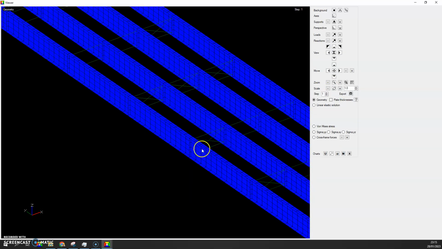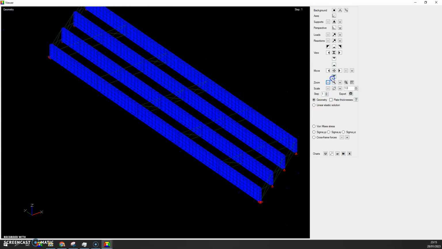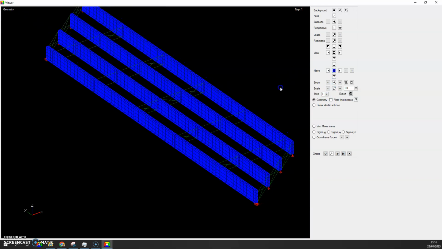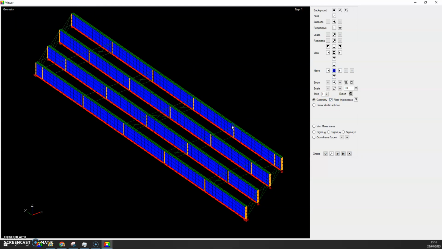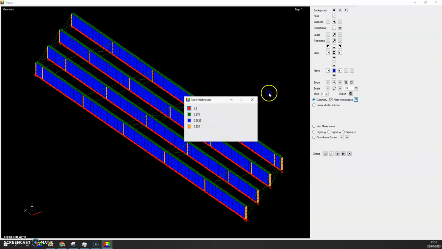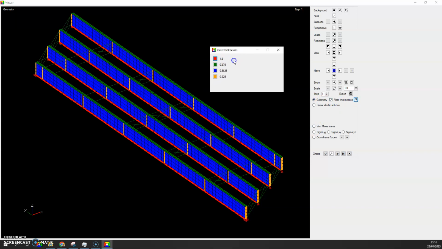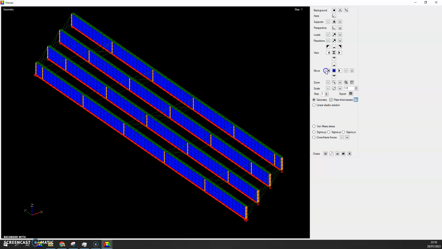As you can see, these are the full cross frames and these are the lean-on braces, so just top and bottom chord. We can zoom out maybe. Let's move the bridge a bit. We can see the plate thicknesses. Again, this is something I always check. Okay, and now let's look at the linear elastic solution.